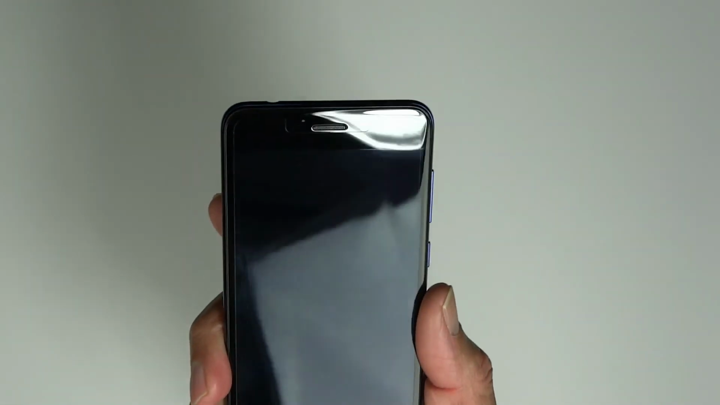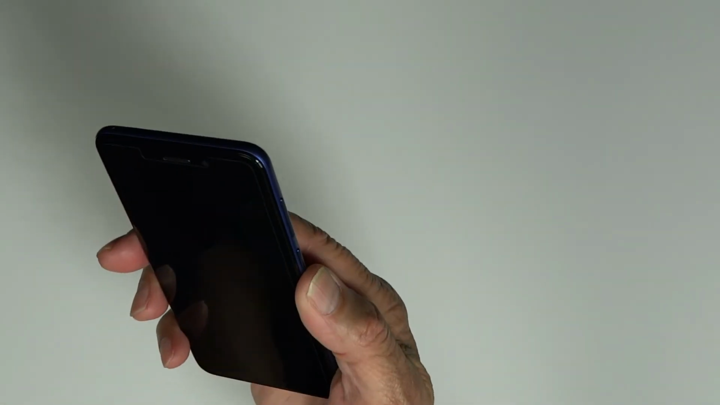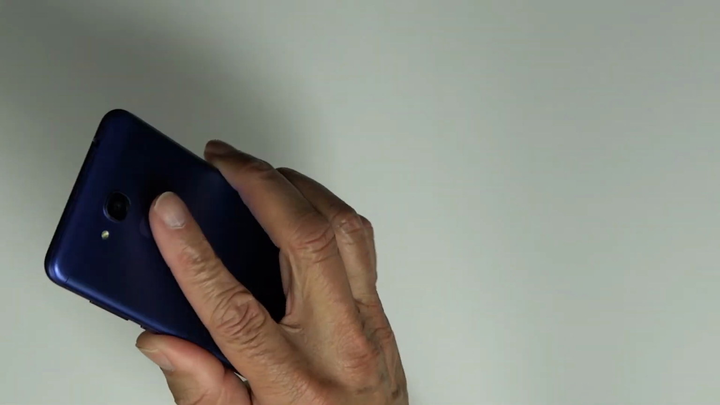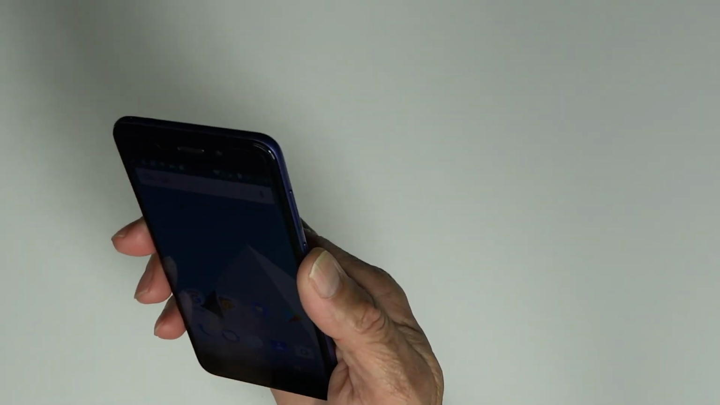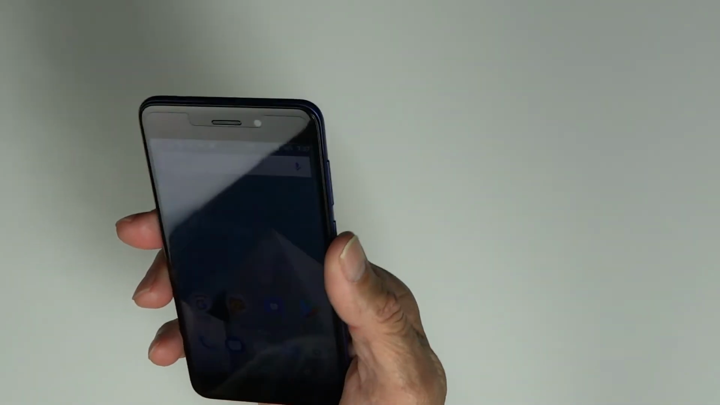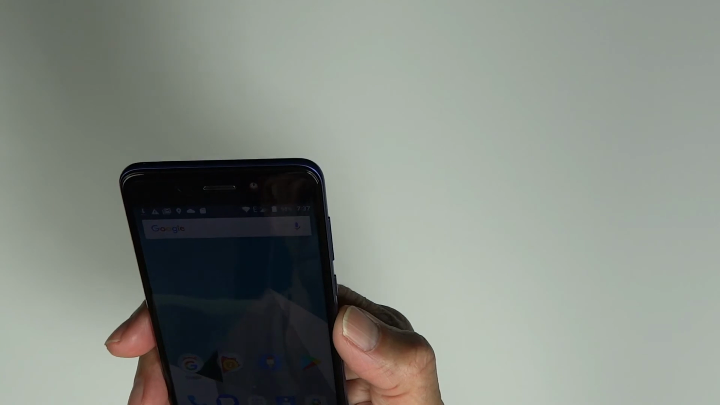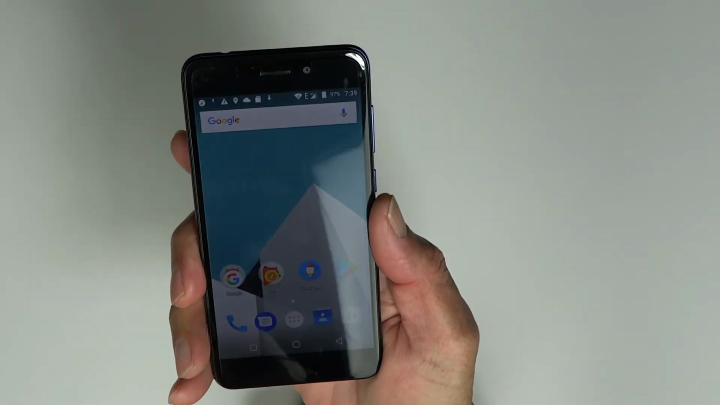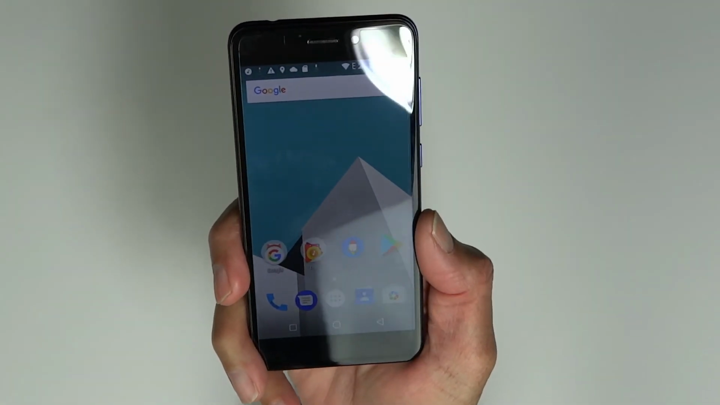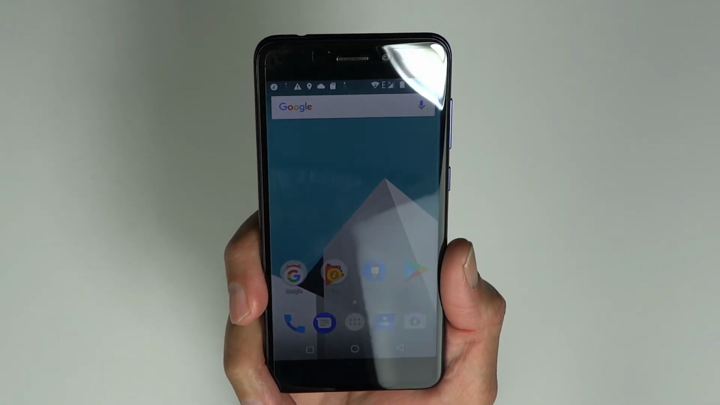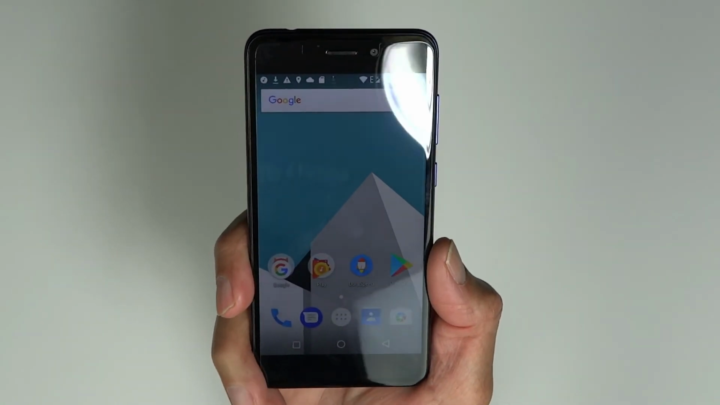Overall, I like it. Let's hope the bands work well in the US. And oh yeah, let's check that fingerprint sensor. Seems to be a nice fast fingerprint sensor. So that's it, folks. The Vernee M5. I'll be giving you updates as I learn about this device.